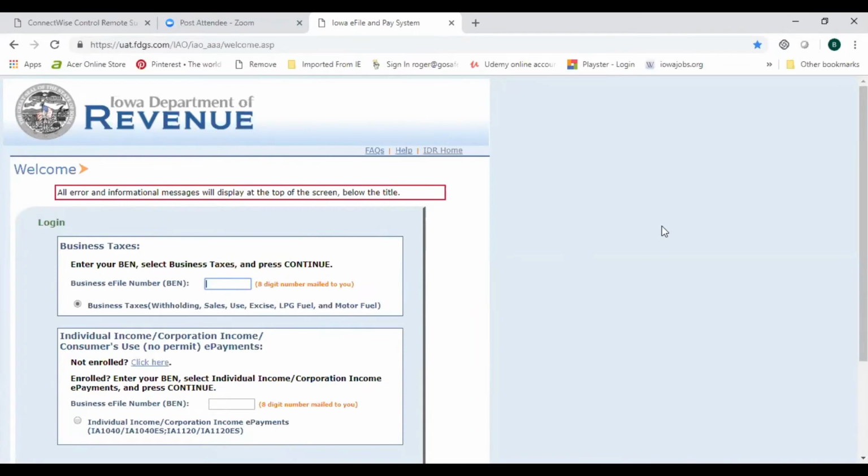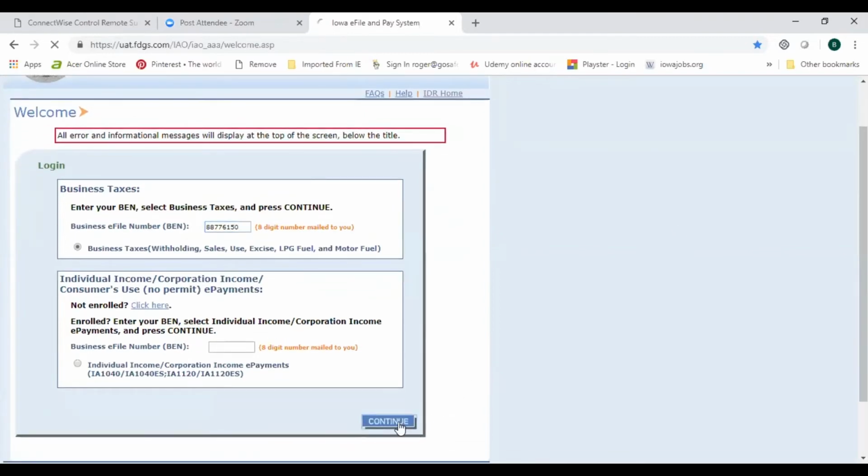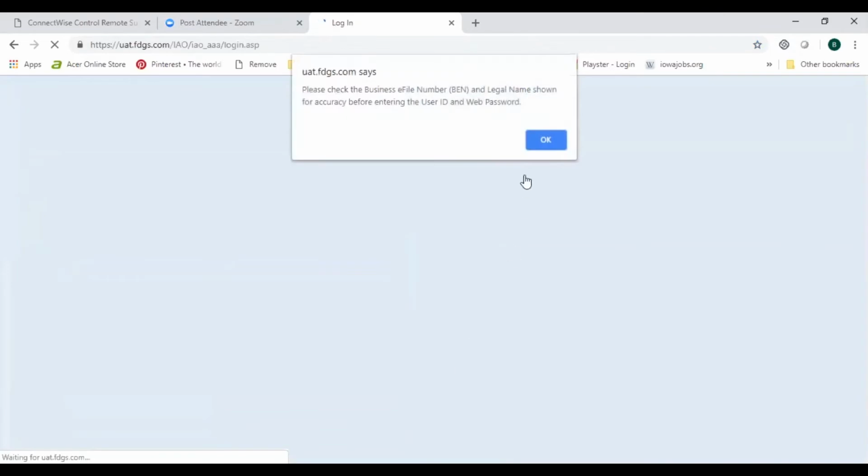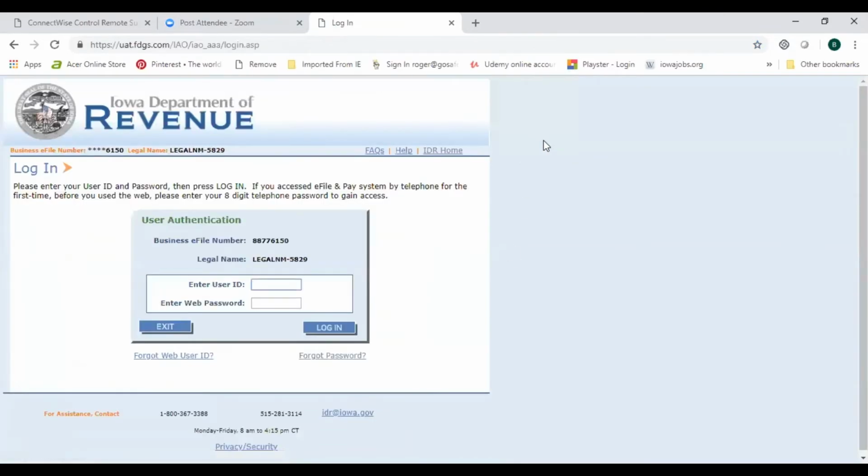At this point, you're going to enter in your BEN number. Mine happens to be for my test website. And then put in your user ID, and your password, and click Login.